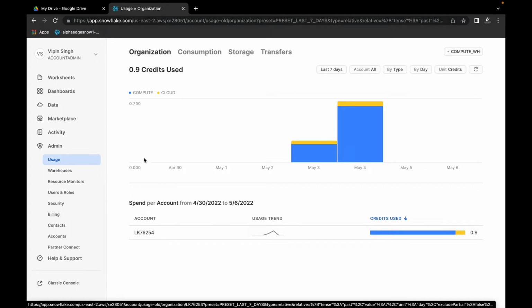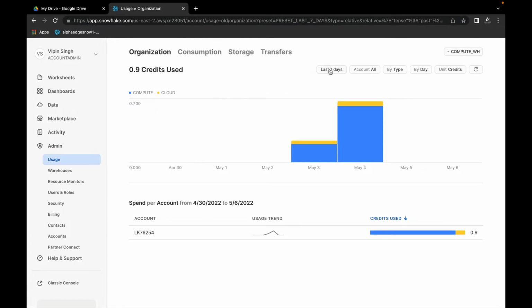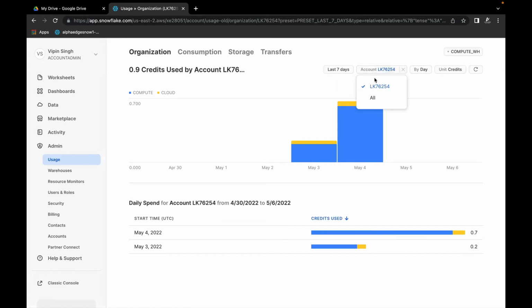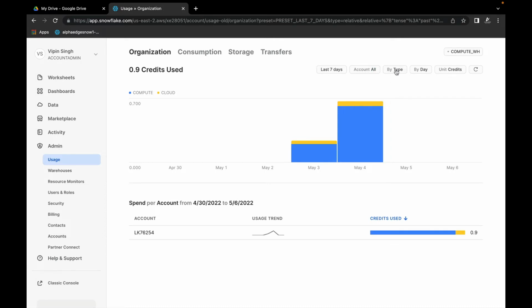Snowflake provides multiple options, like for how many days back you want to go, whether you want a custom range, or 28 days, 3 months, and so on. Then you can choose whether you want to see all accounts together or just specific accounts. This is the flexibility to choose the account. Then you have the buy type. If you select the buy type, it will show you, for your particular account, how much compute credits and how much cloud credits are consumed.